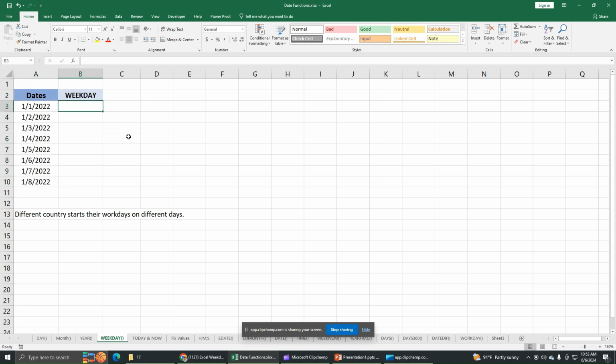So what weekday function actually does, it gives the number of day of any week. As we know there are 7 days in a week, so it will give you a number from 1 to 7. Different countries start their work days on different days, so weekdays will be different for different countries. Let's see how it works.